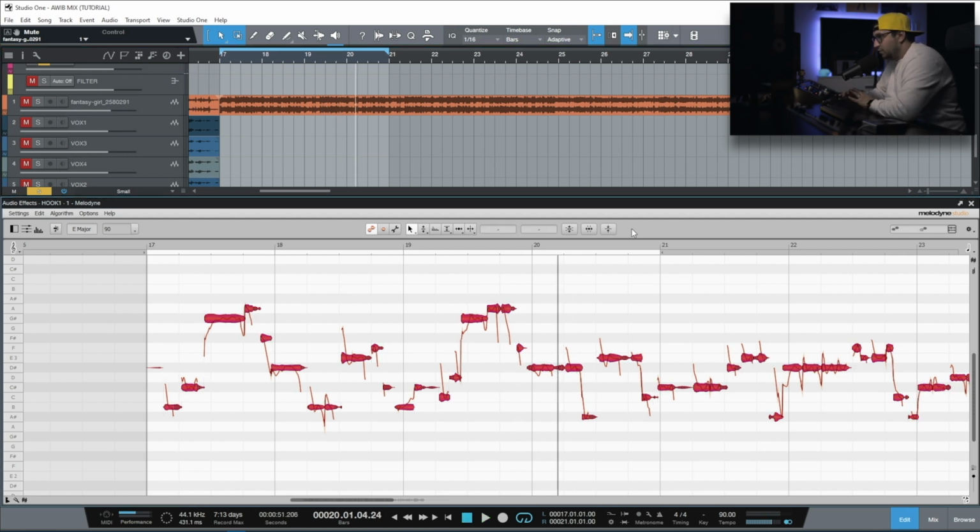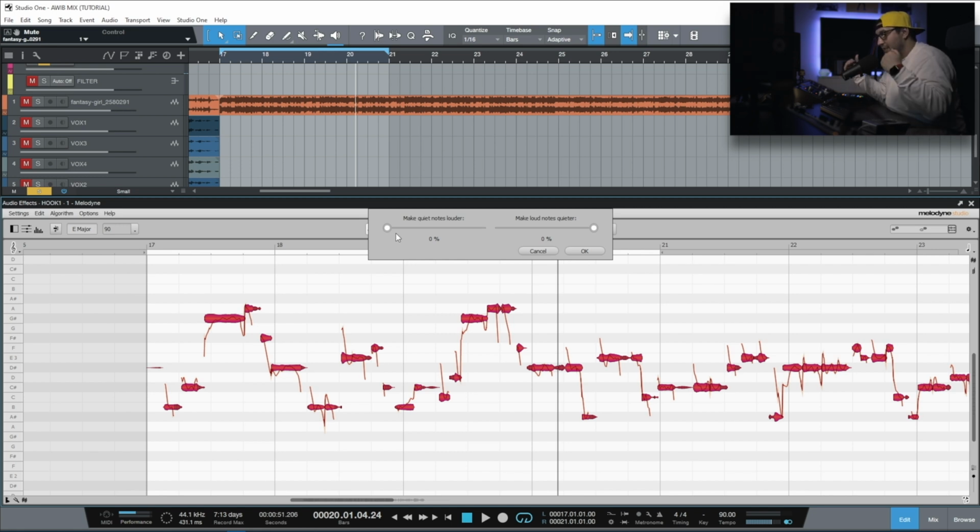Another new really nice feature is that you have the option to make quiet notes louder and the loud notes a bit quieter. That way you have a more leveled performance and you're not hitting the compressors that hard.